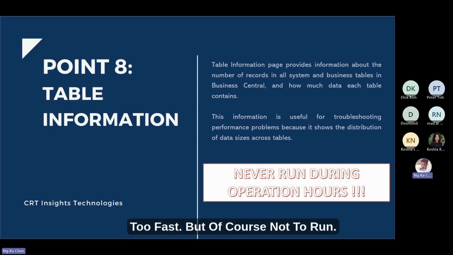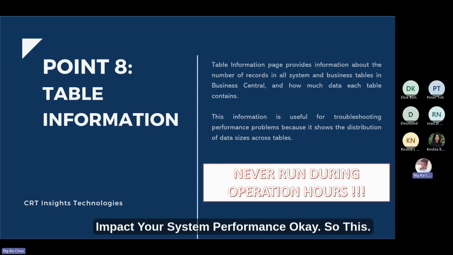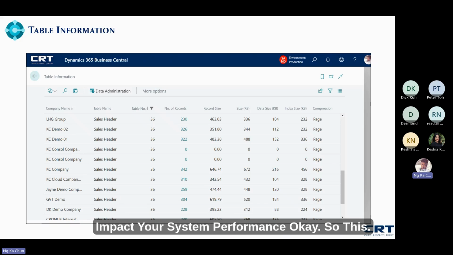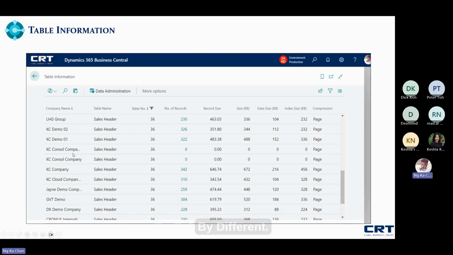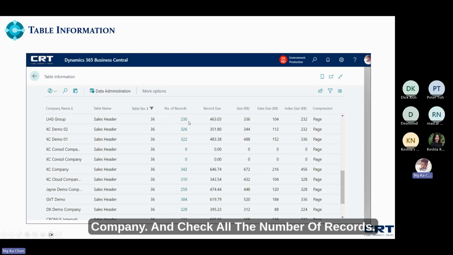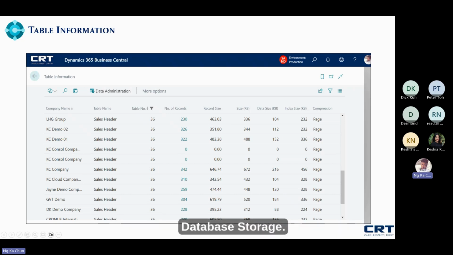But of course, take note not to run this checking during operation hours, because if you're going to check all your table resources, it's going to impact your system performance. Okay, so this is the example. From here, you can see I can easily check all the tables by different company and check the number of records. From there, we are able to know for each company how many sales header records I have and what the record size is that takes up my database storage.